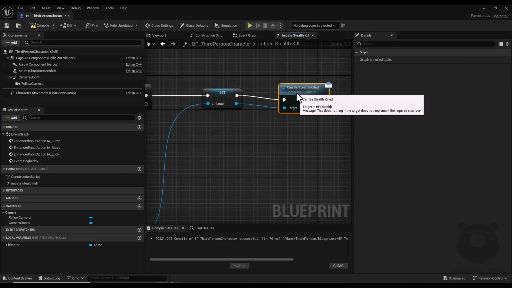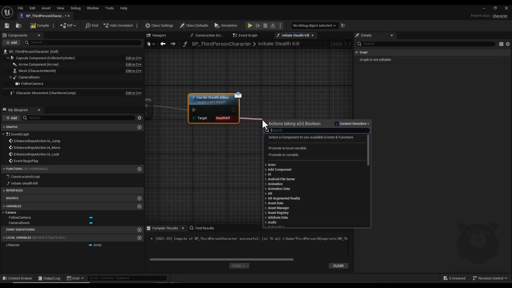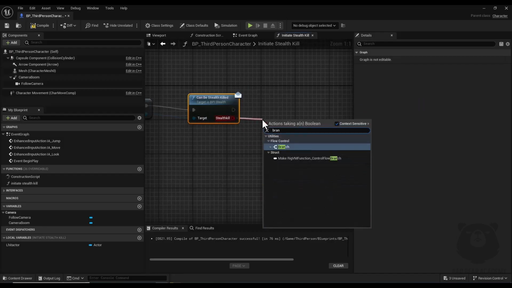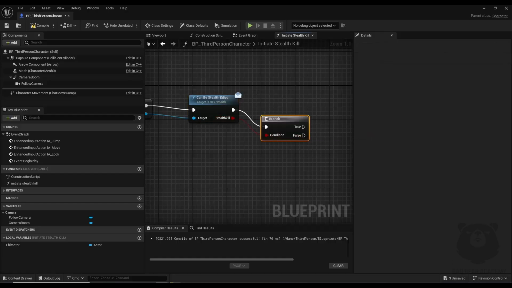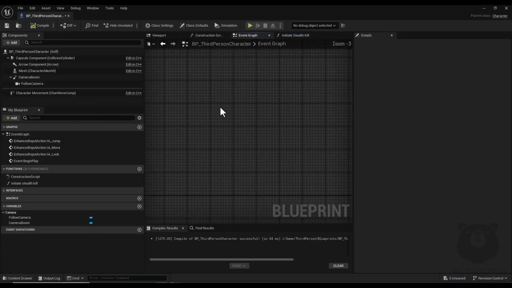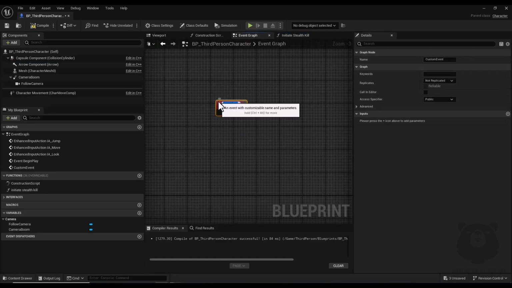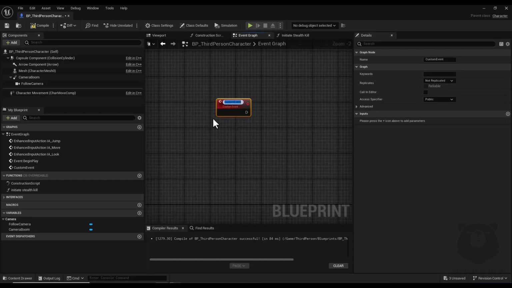Connect this one to here, and from this output I drag a node and I add a branch node. And now here I need to make a function to move my character to the correct position for performing a stealth kill. So now I compile and I go back to event graph, and here I find some free space, and here I right click and create a new custom event, and I name it move to target.